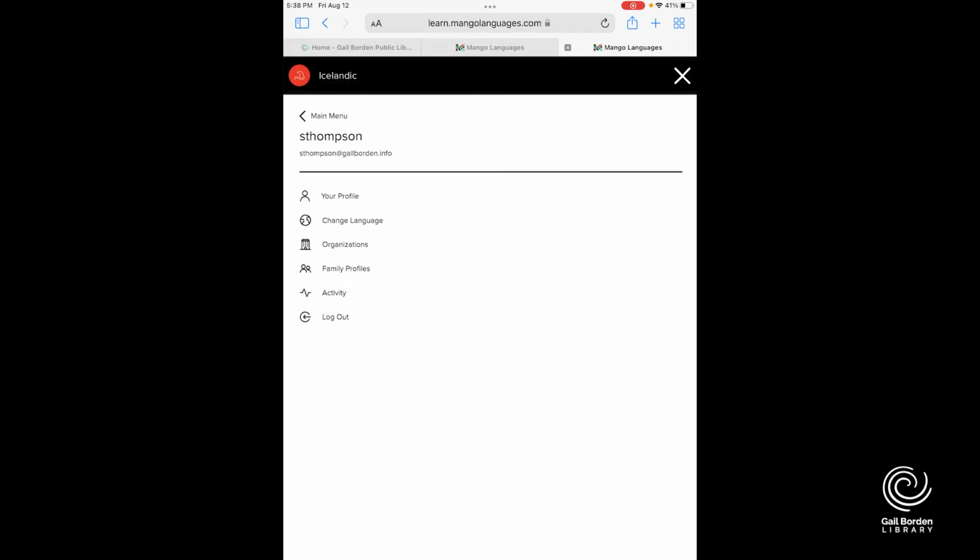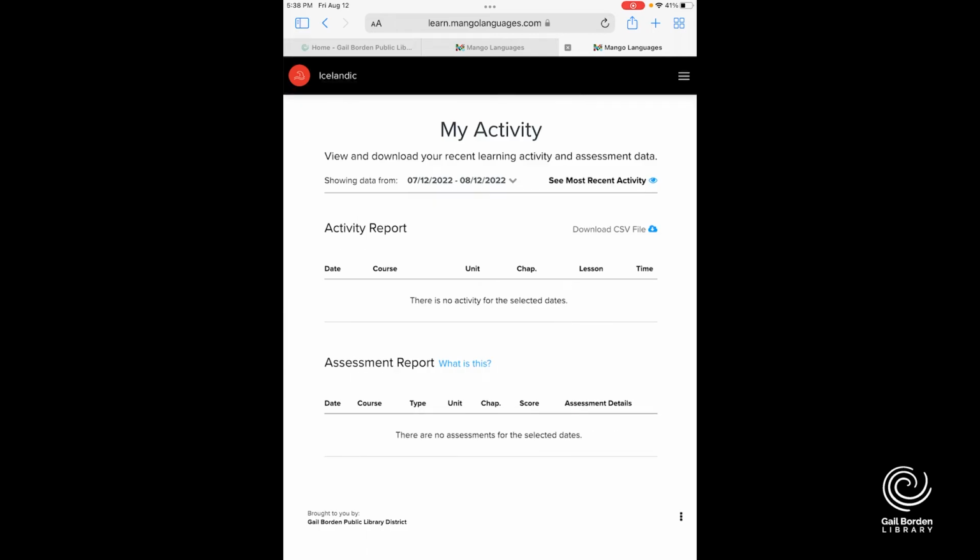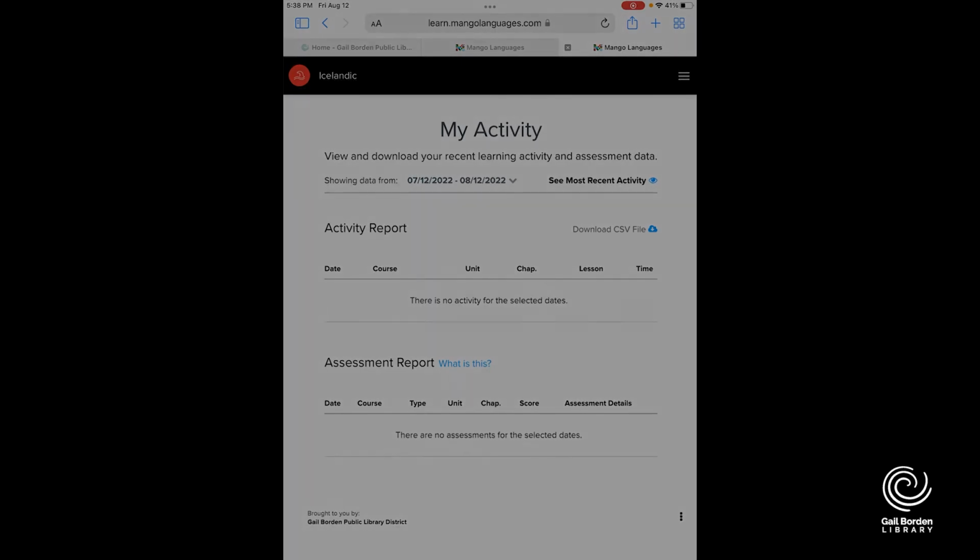Settings and profile. And the cool thing in here is that if we click on activity, we are able to track our activity, track our progress. So we can see the activity report and assessment report. So that is really cool because it goes by date, course, the unit, and the chapter. Of course, I do not have any data because I have no progress yet, but that is how you will measure your activity. That is how you will be held accountable while having fun.